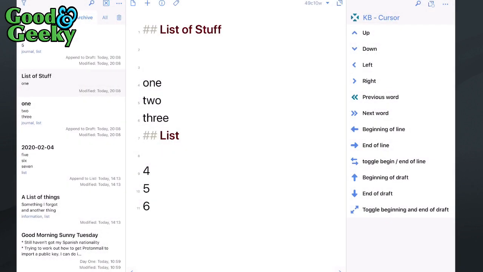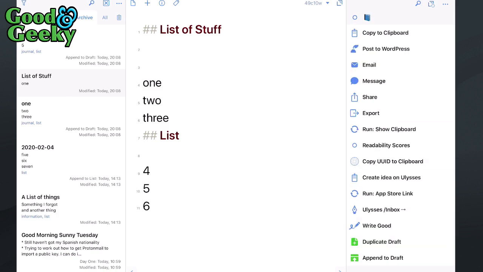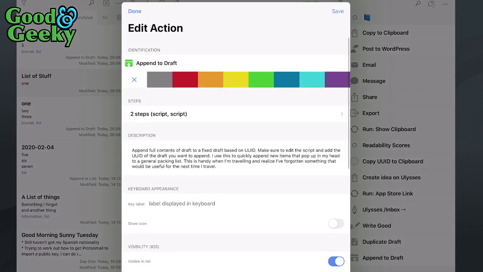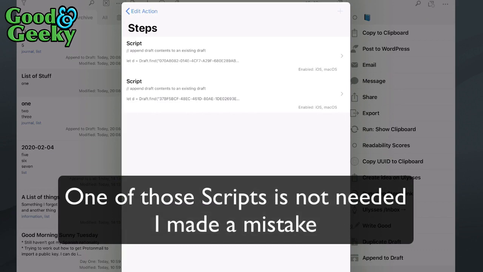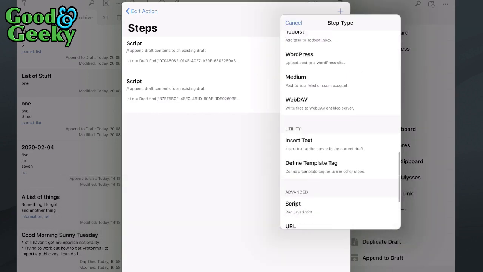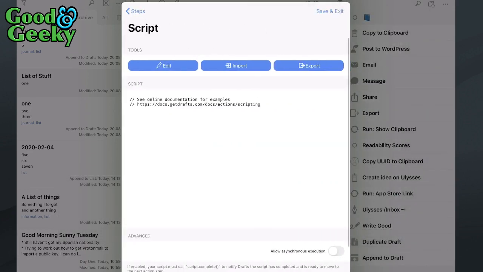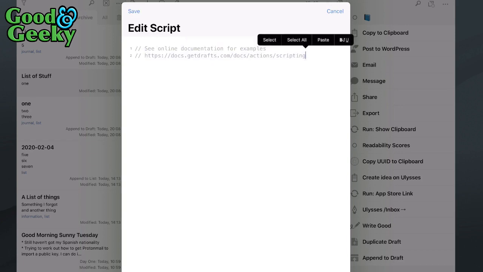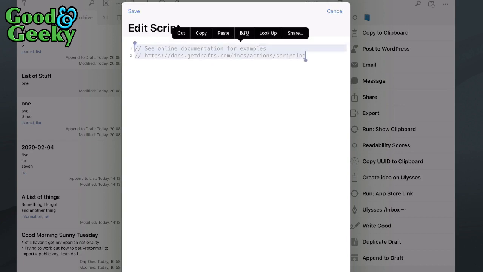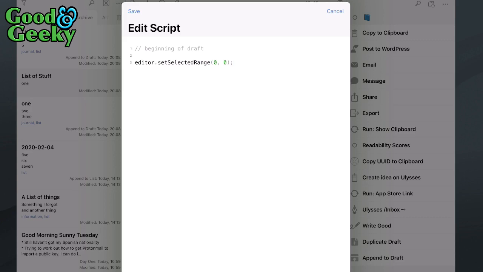So click on done. Let's go back to the one we're working on, the one that we're changing. Okay, so append to draft, this is the one we're working with there. So let's go back into this here, edit, and we've got two scripts in there so far, and we want to put another script in there. So let's put this script in first of all. We click on edit, select all of that, and then I'm going to do paste. So this is the one that takes it to the top of the document that we're working on.